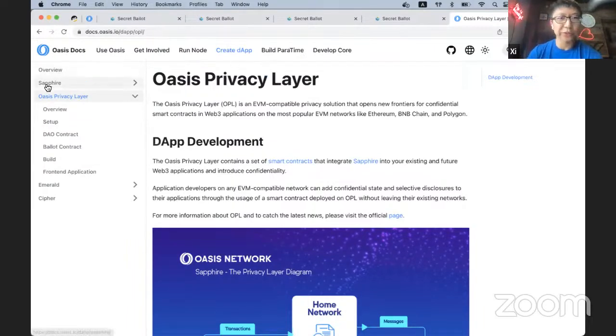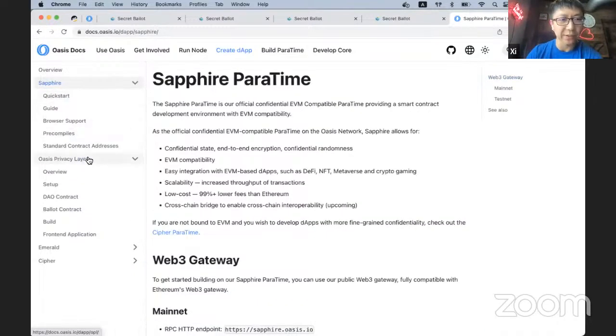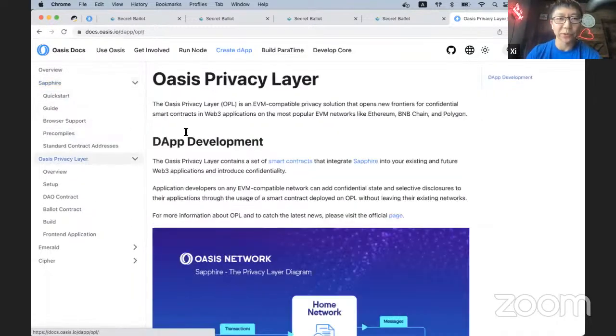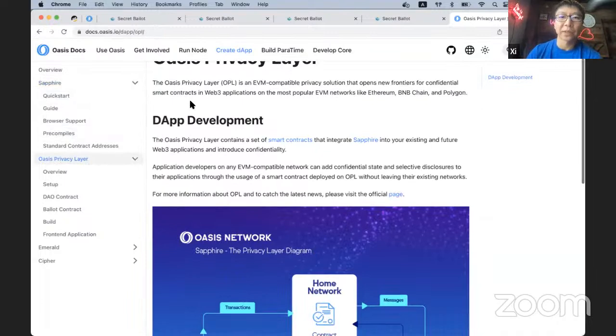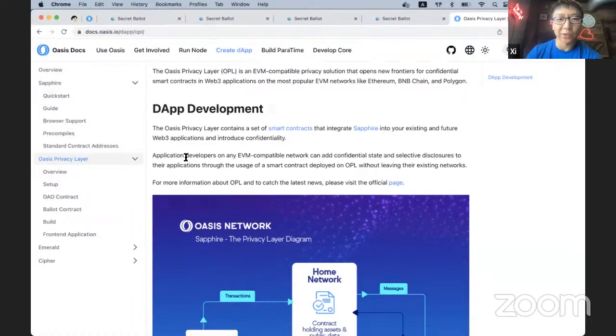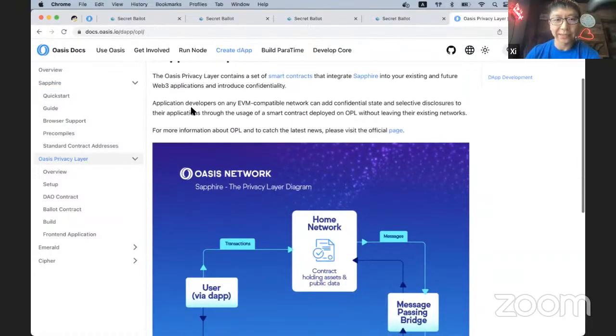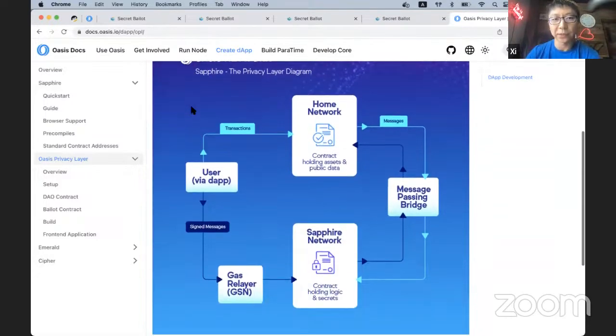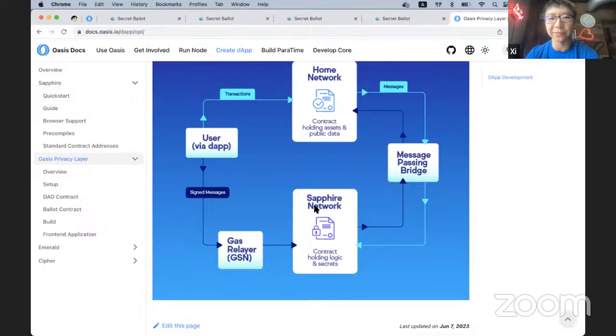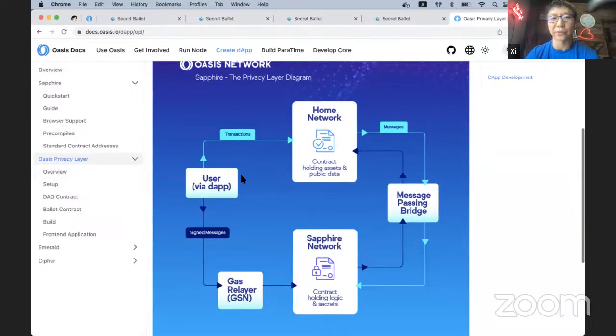So next to the other tutorials around Sapphire and building applications on Sapphire, we have introduced this one for the Oasis privacy layer. There is a lot of content, some that's already been published before. For example, the Sapphire privacy layer diagram, which will illustrate how multi-chain messages will work with the Sapphire network and other EVM compatible layers.